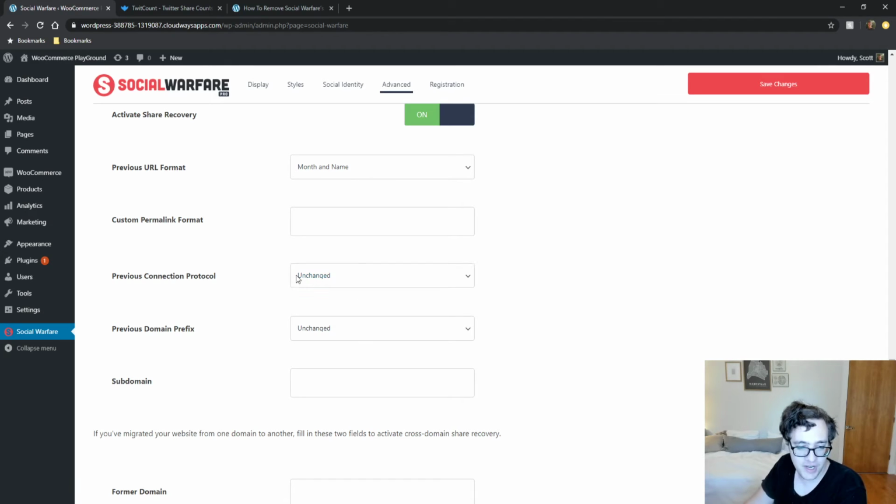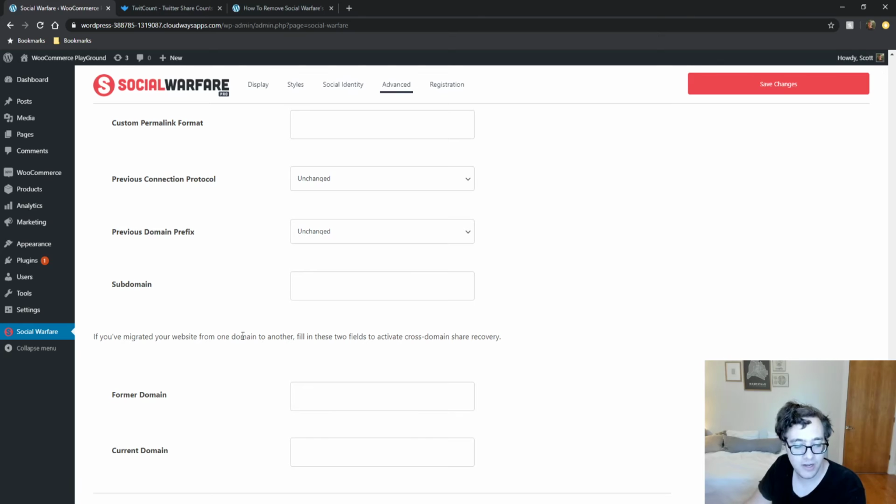You could choose your previous connection protocol if it's been changed or it hasn't been, and you could choose your previous domain prefix. Because if you had a subdomain, let's say it was news.certmedia.com, and that's where my blog lived, and I just put it on certmedia.com, well, the old subdomain no longer exists, but my share counts were attributed to that. And the same thing works for the www. www is technically a subdomain, and that can be treated as a secondary URL. So it just allows you to fix it, and it works great.